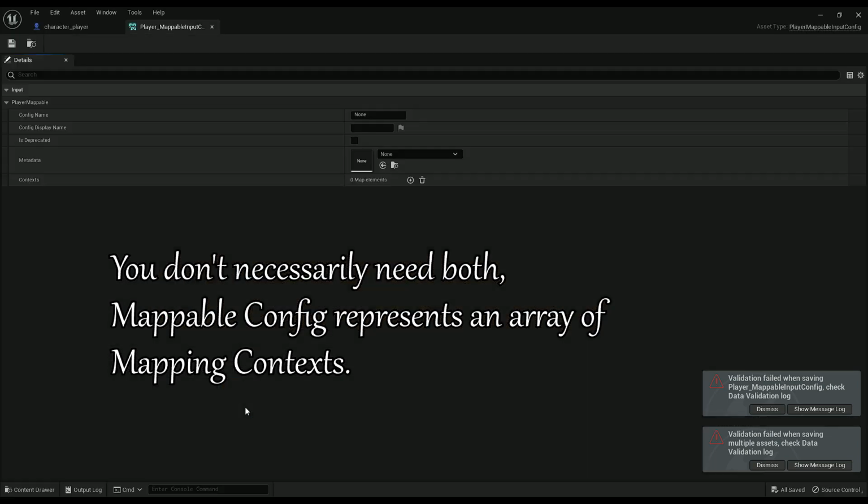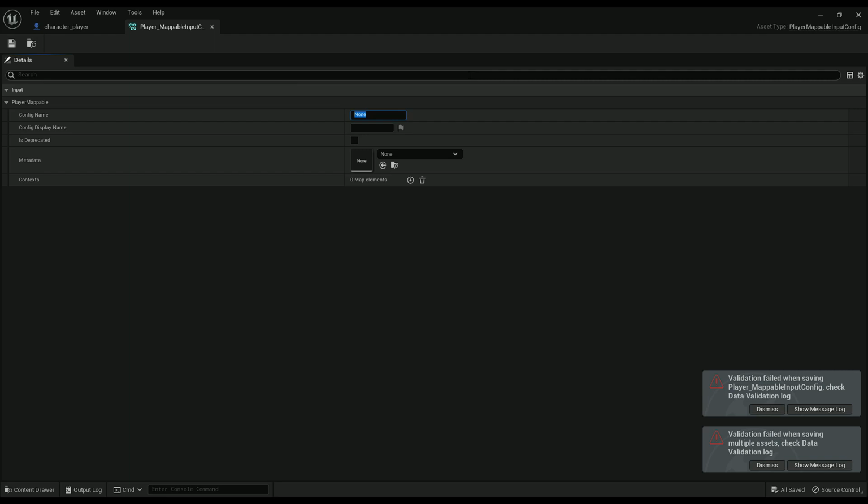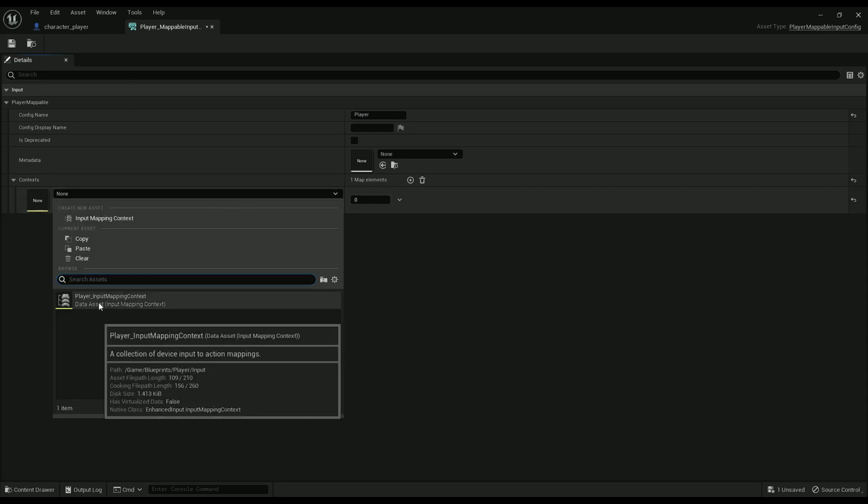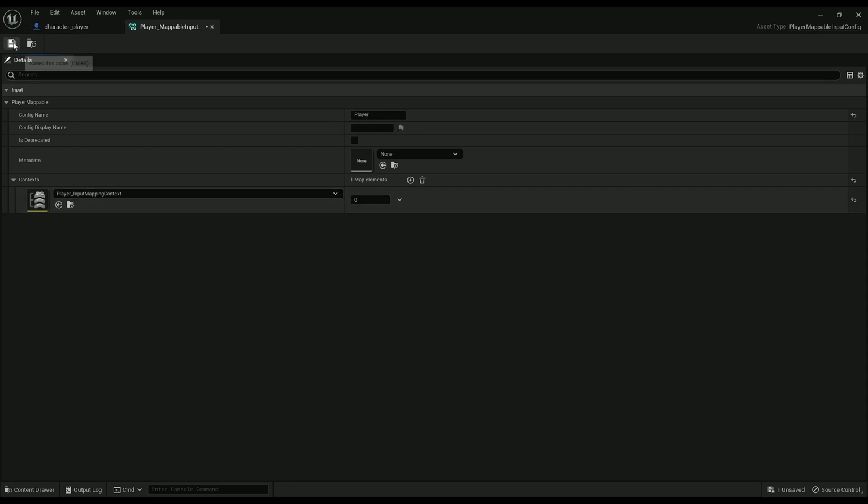Okay, so there's this error. Let's open the mappable input config. You'll have to name it. I'm just going with player. And then in context, you have to add the one we just made. It's the only thing there. So click that, and now it won't give you an error. And that's the only thing for that.